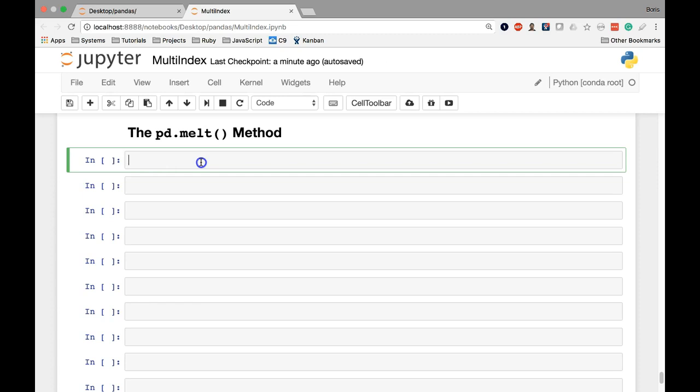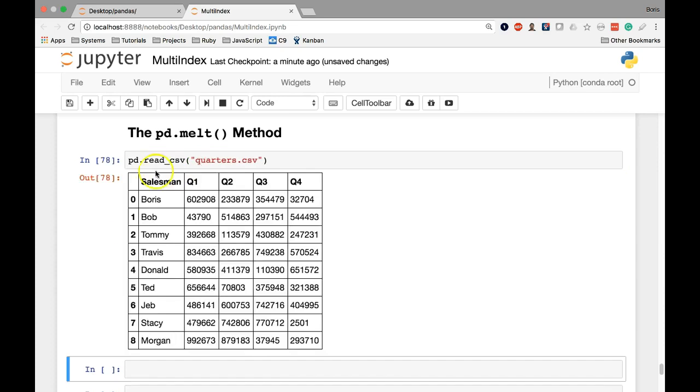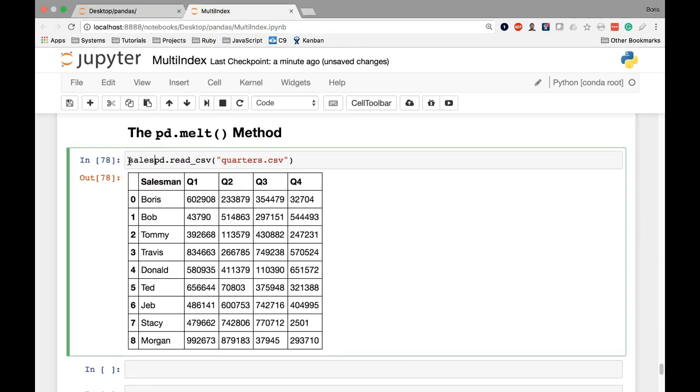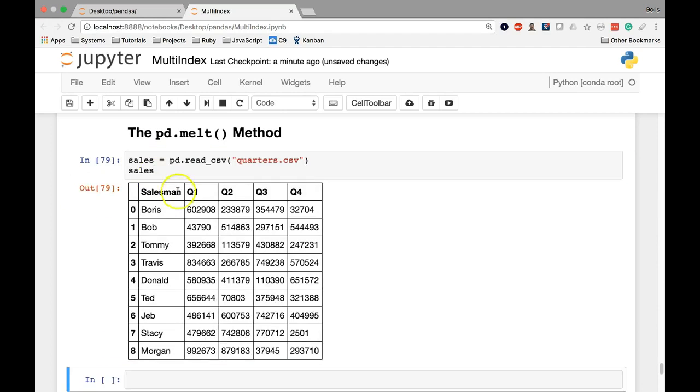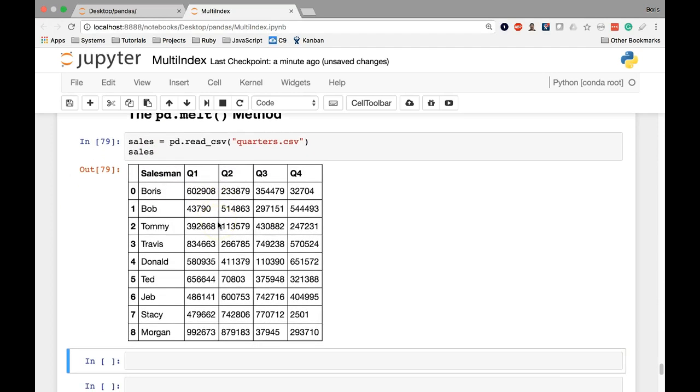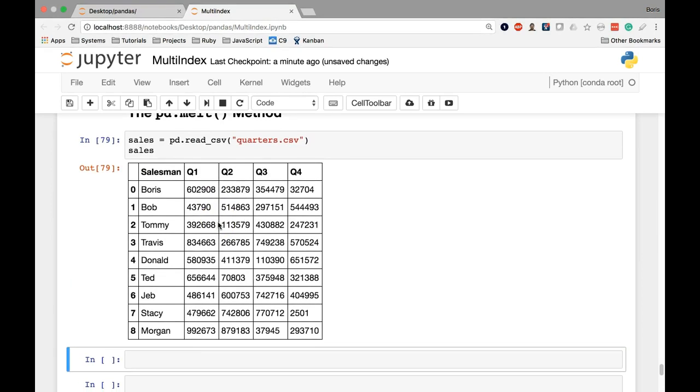I'm going to use my read_csv method here to import a new CSV called quarters.csv. For now, I'm just going to save it in a variable called sales, and output the entire variable right here. It is a fairly small data frame, but here you can see we have 10 salesmen. They're listed right here in the very first column. And to the right, we have their revenue numbers for each quarter throughout the year.